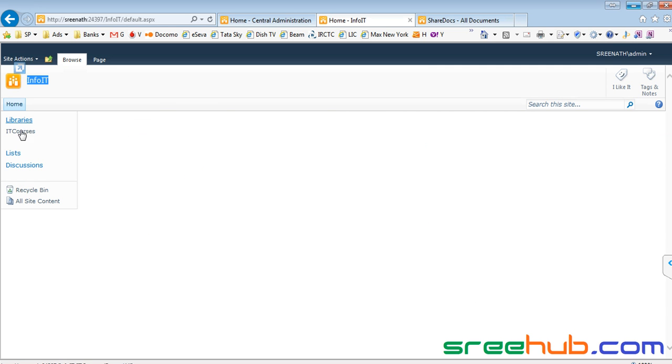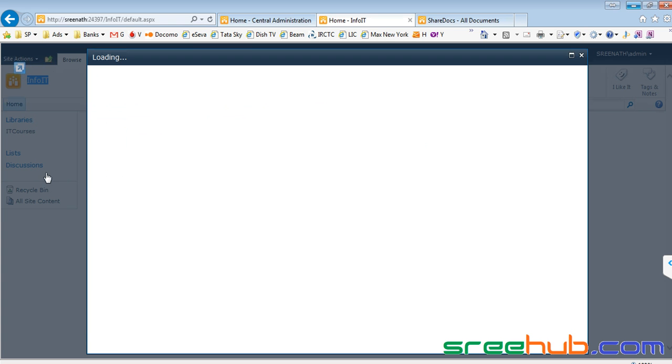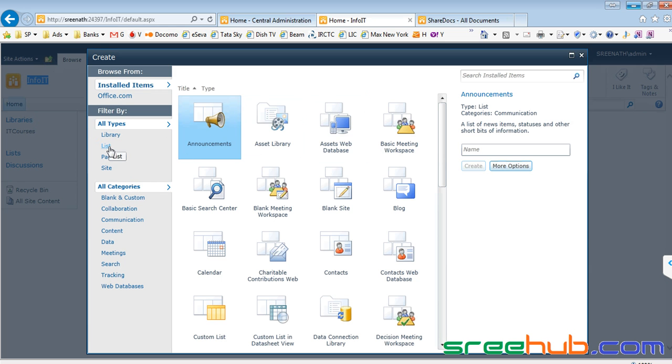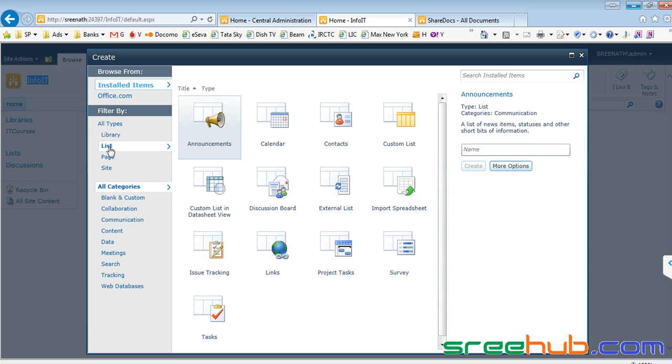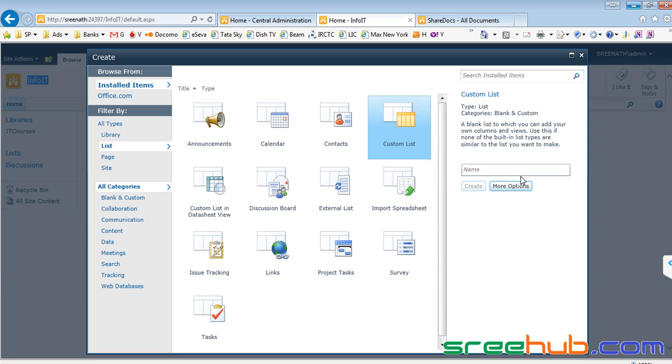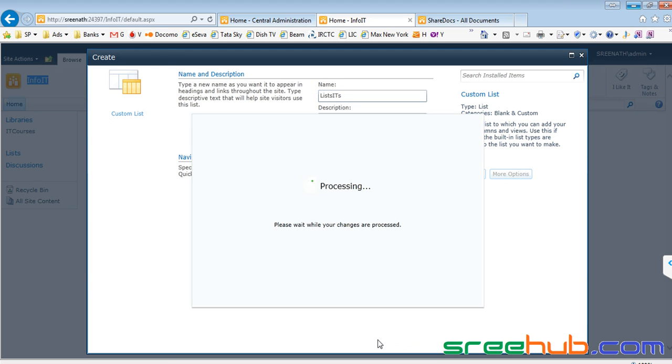Let me create one list here and see what happens. Let me go to More Options. Your SharePoint Designer is again a tightly coupled one. Let me create something called tasks, which is a list; a task list will again give you something. Okay, let me give you a custom list, IT, options, and just say create.